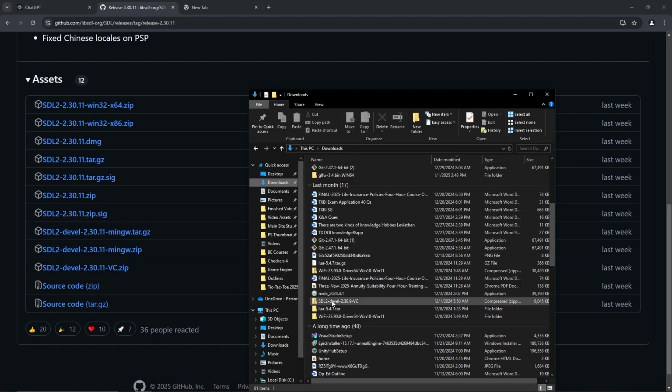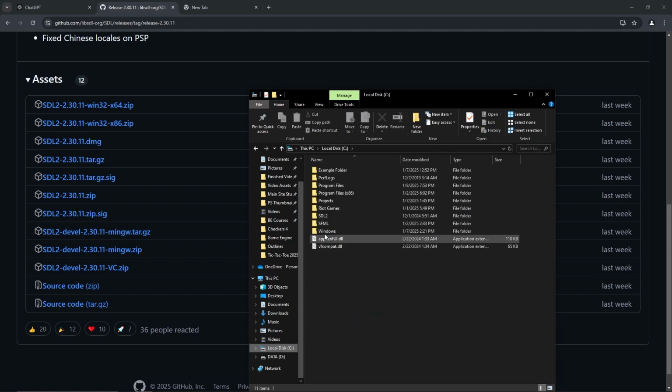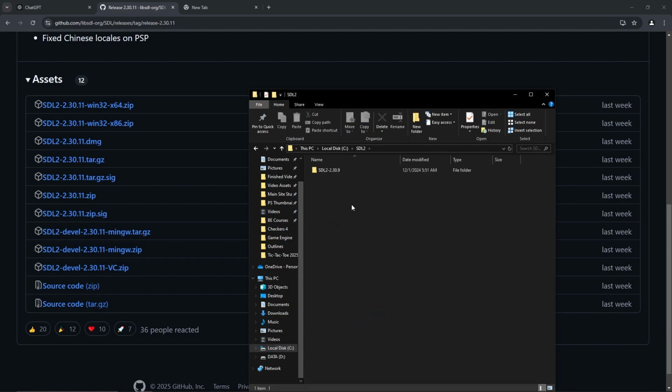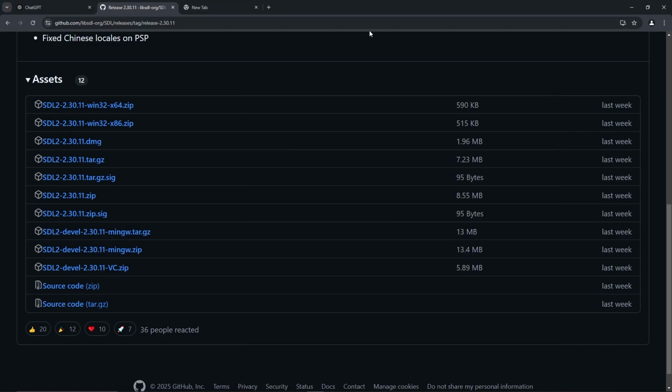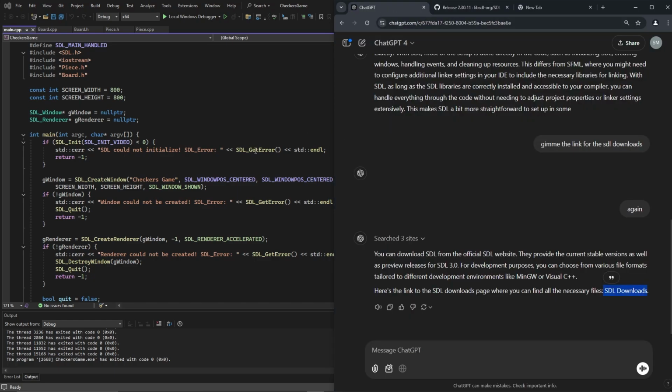Right here. So grab this one, and then when you unzip it, put it on the C drive. What I did, I put it right here on C, in a folder called SDL2, and we access it here somehow, and we'll see that in the code. So just download this, unzip it, and put it on C, and then you'll be where I am. All right. So we did that.